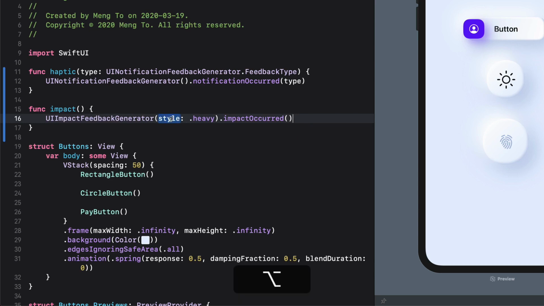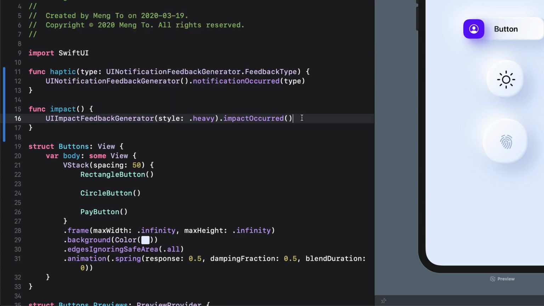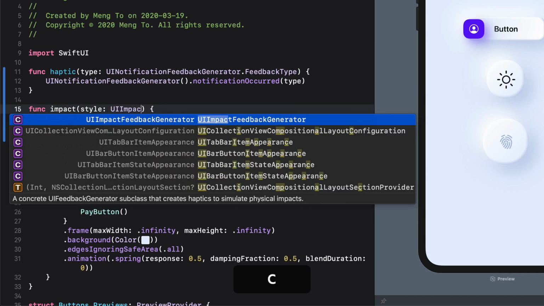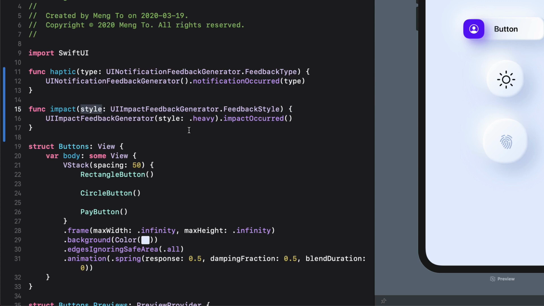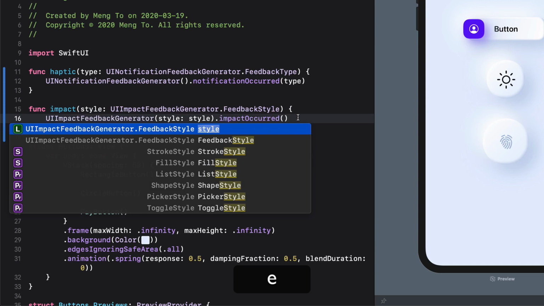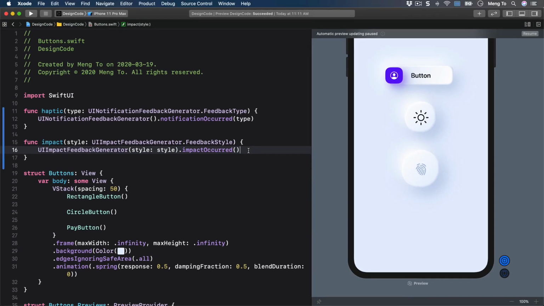And I can option click on style to find that this is of type UIImpactFeedbackGenerator.FeedbackStyle. So I'm going to pass that in the parentheses. It's going to be style colon UIImpactFeedbackGenerator.FeedbackStyle. So using this style variable, I'm just going to replace .heavy with that style. Now you don't have to create a function for this. You could have just put this long code in your gesture, but sometimes with long code it can be confusing, which is why I create functions for those.